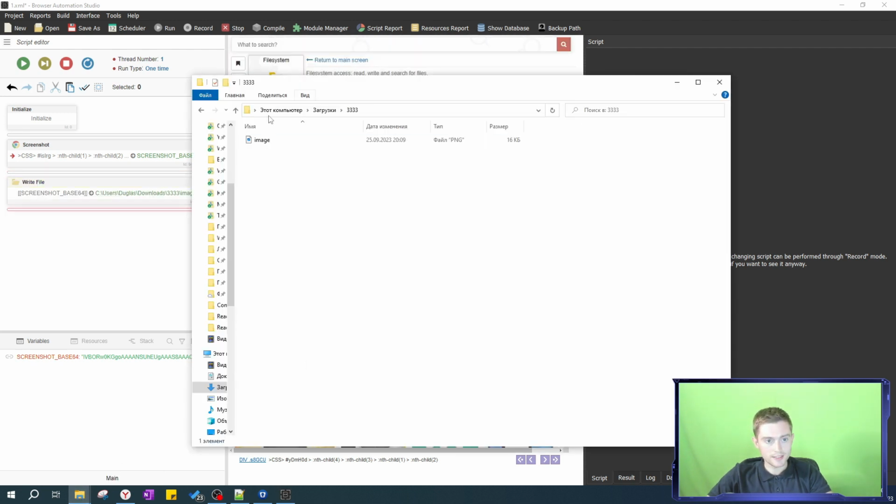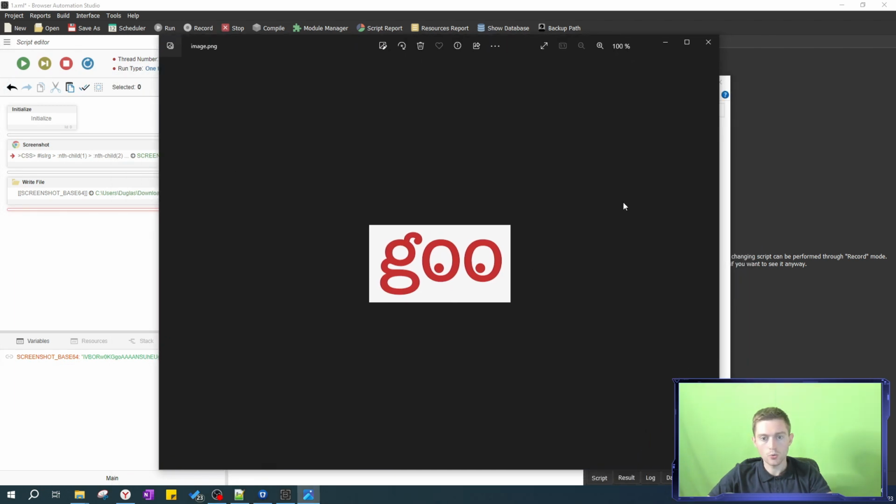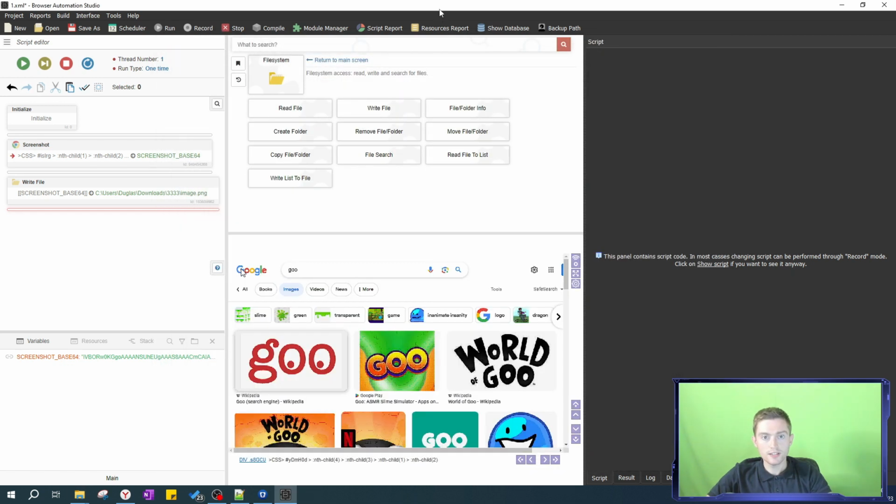And what we see in our folder is our image saved as a PNG file, and as you can see we saved our file to the local PC. So this is just a way how to create screenshots using the Browser Automation Studio pop-up menu.